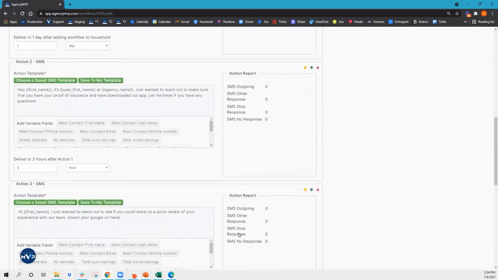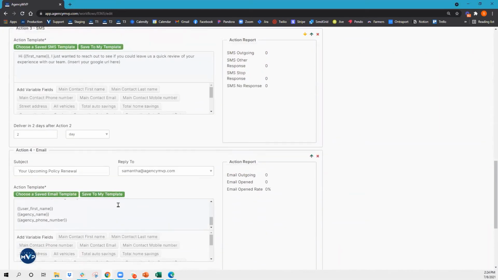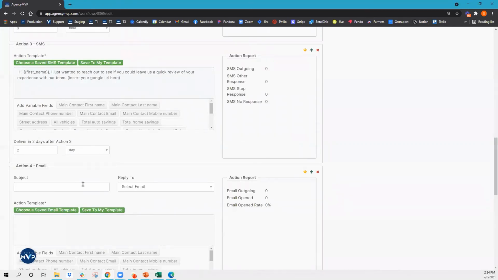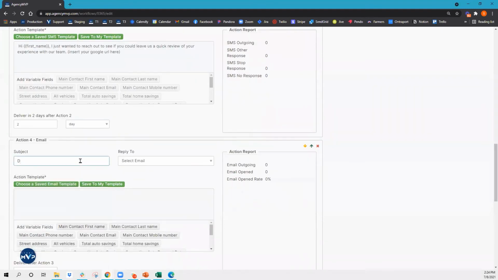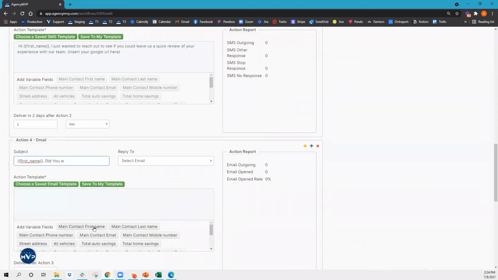Okay. Maybe you are skipping the renewal, the policy review, and you are going to talk about cross-sell opportunities. Or another one that you can do is an email, move it up right before the renewal. And we can do, let's do first name. Did you want mortgage, if I could type today, do you want mortgage protection? That's a pretty good subject line, okay? And then in this email is going to be an email about life insurance. That's what you can do.